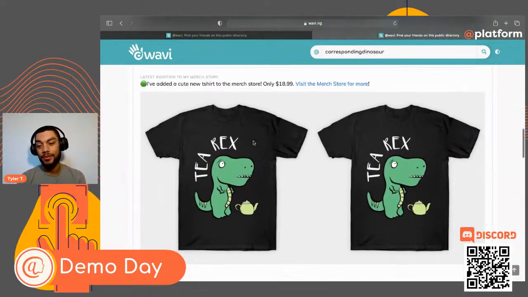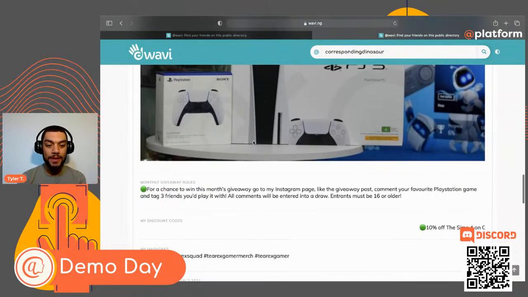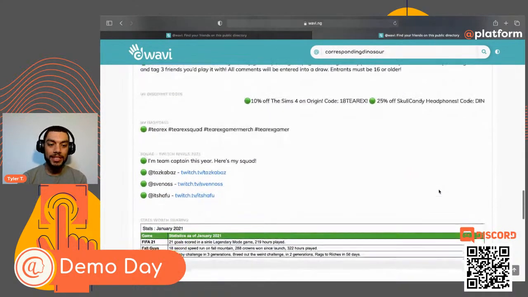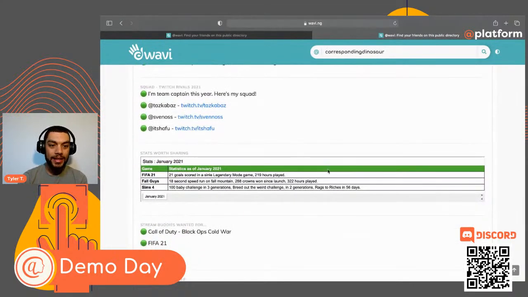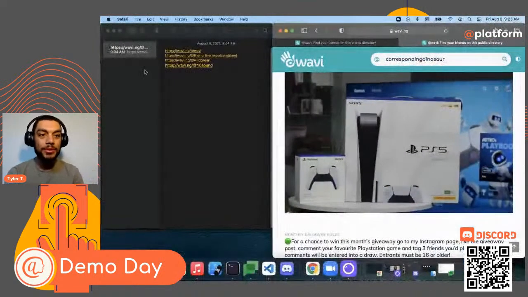Here they have their merch store, things like that, and they're having a giveaway. And I think, there we go. Here's some more HTML for you, where you have the scrolling text going along. We have some hashtags for them, and stats worth sharing. It looks like they have some of their gaming stats there. Let's move on to another Wavy page.